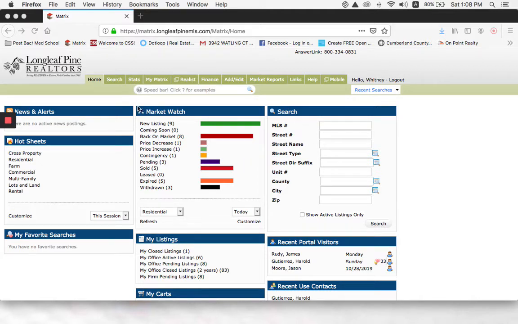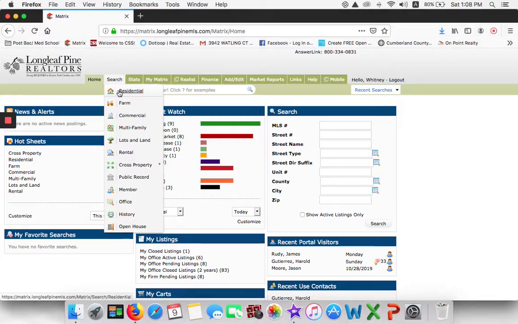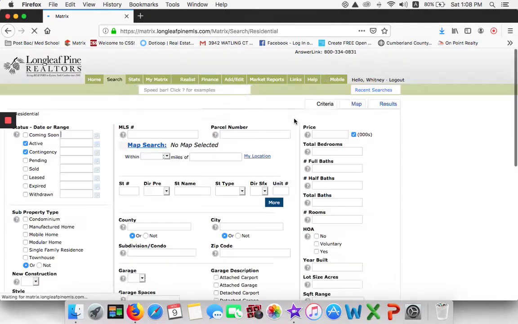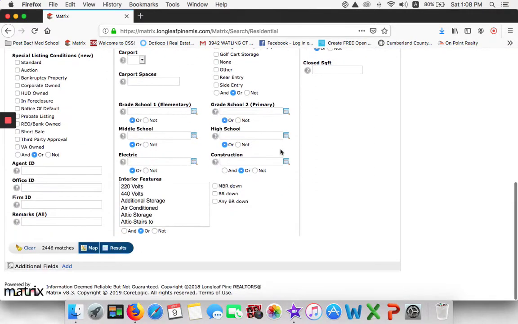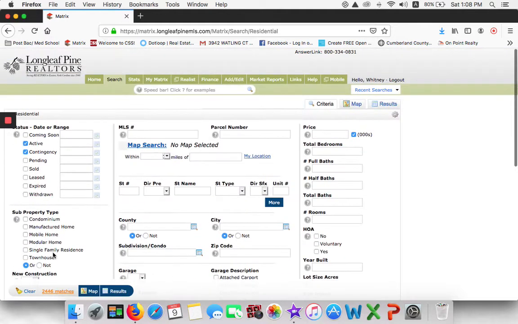Now, usually some clients don't know what they want, so they just know what certain criteria they want in their house. So what you're going to do is you're going to just click search and do residence. And here is where you're going to narrow everything down. Because as you can see, we have over 2,000 listings in our MLS. You want to narrow that down as much as possible depending on what your client wants.